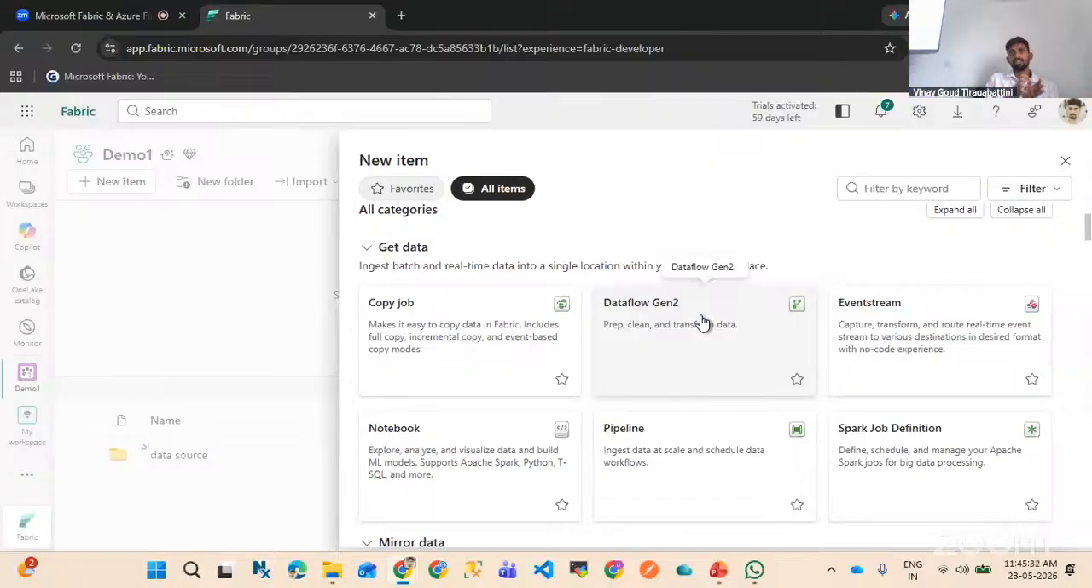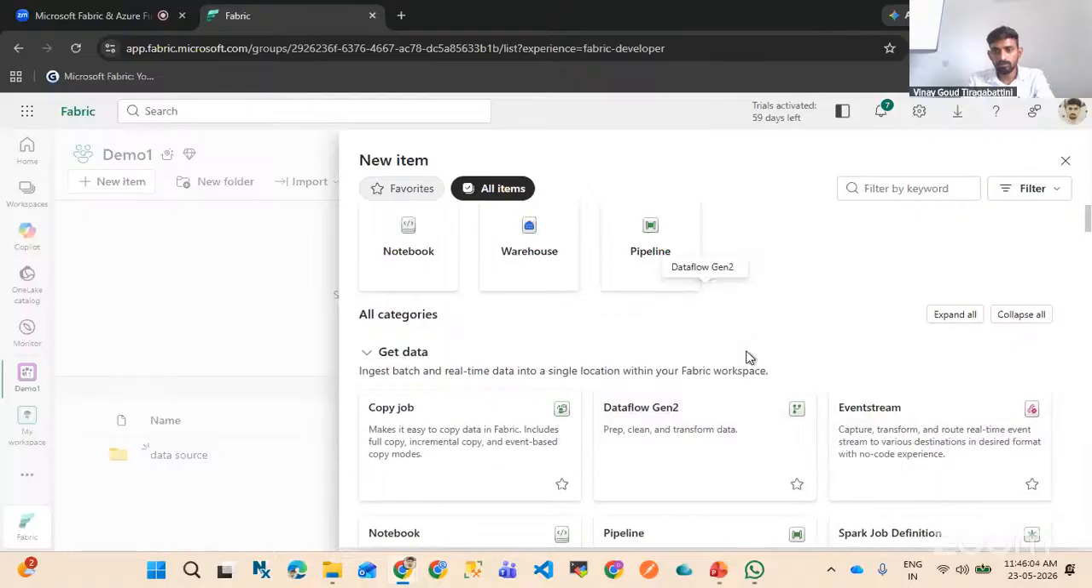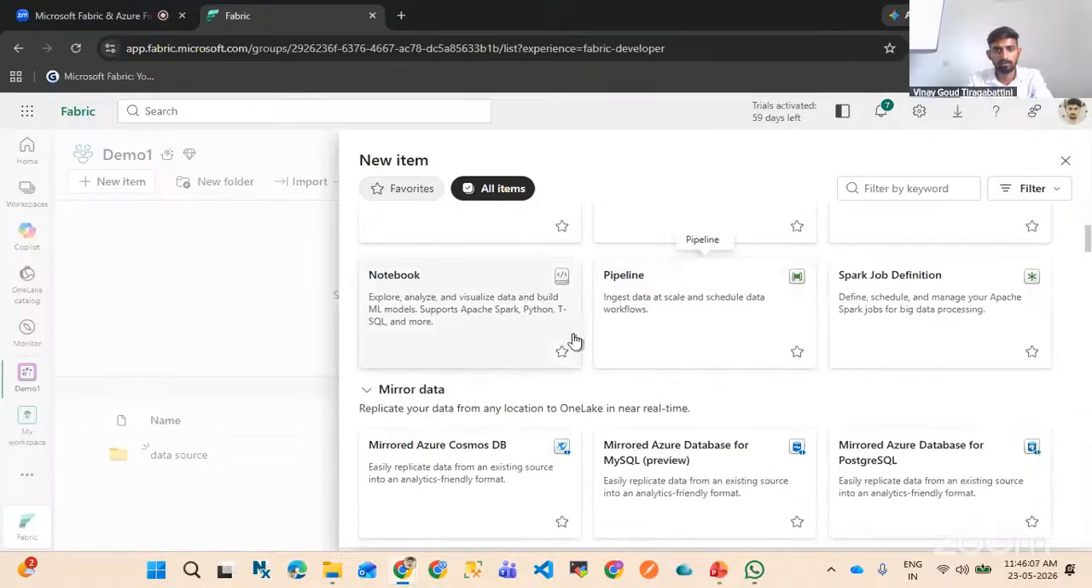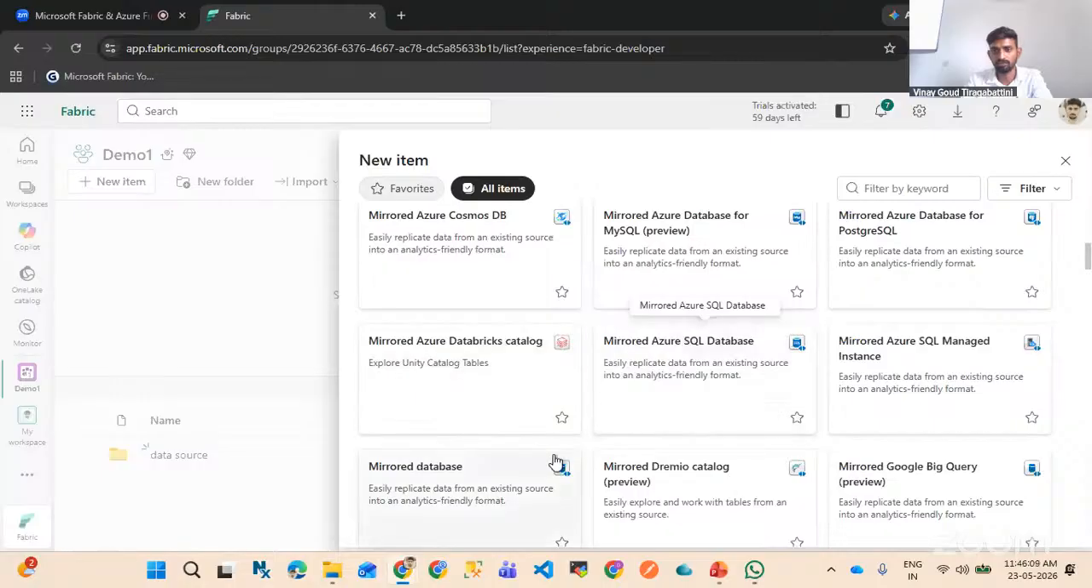It can connect to various data sources, and then we can write Power Query. You might have heard that in Excel we can do Power Query, right? And in Power BI also they used to do Power Queries. So we can use that Power Query to extract the data, transform it, and then load the data into a warehouse or lakehouse, wherever we need. And then we have notebooks, pipelines, and many of them.